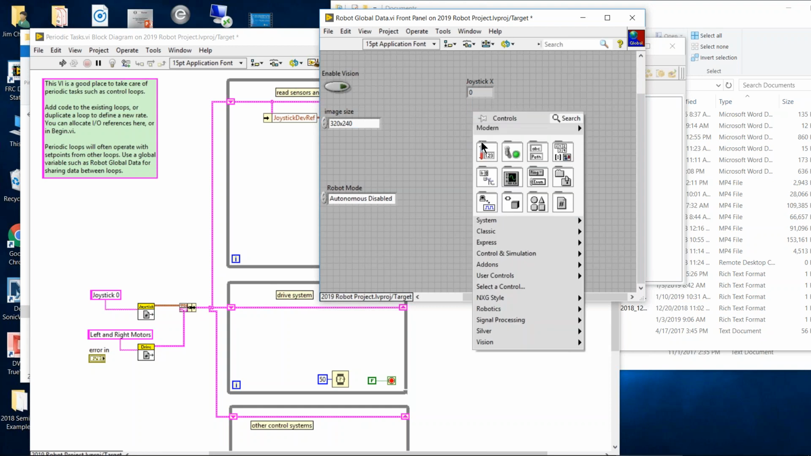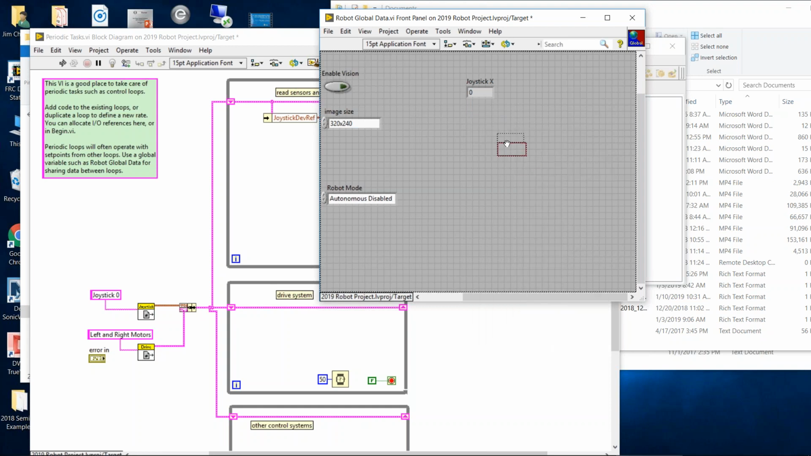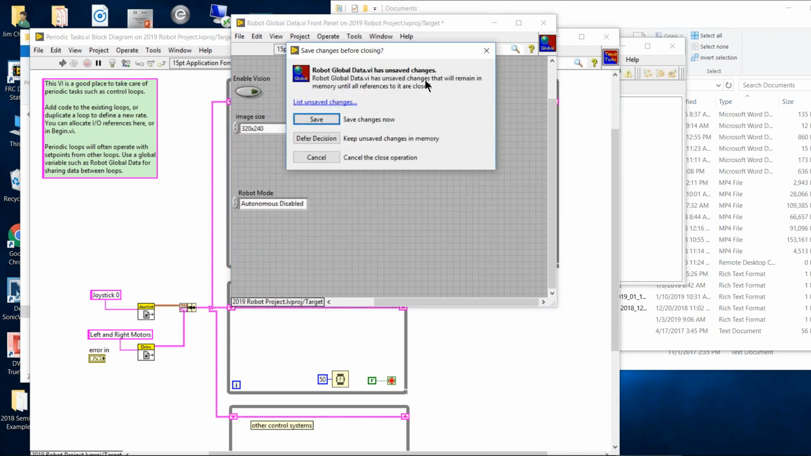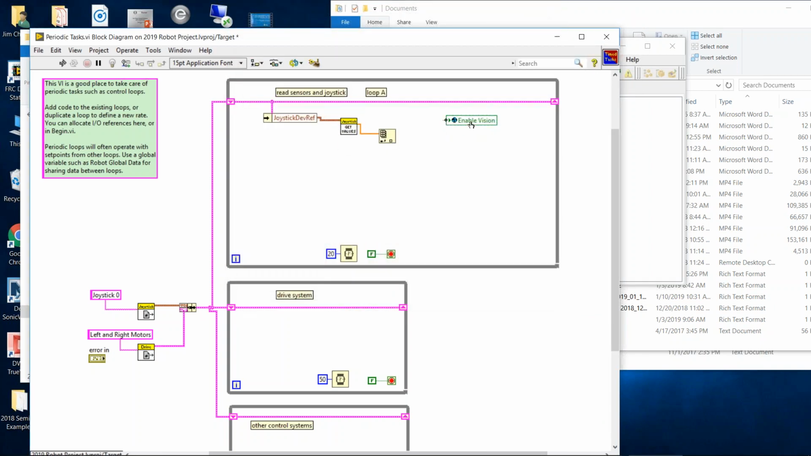So I'm right-click, numeric indicator, and I'm going to call this joystick Y. So I've got one for X and one for Y. Now as I save and close this, those variables are available to me from my white finger click, and I can now store the values that are coming out of this index into that Robot Global Data.